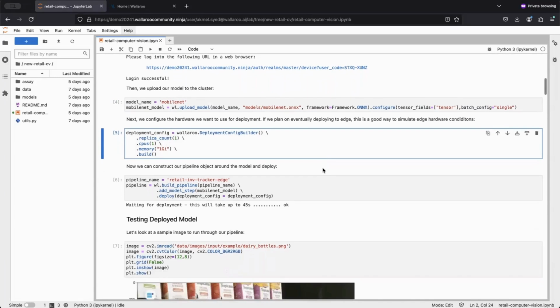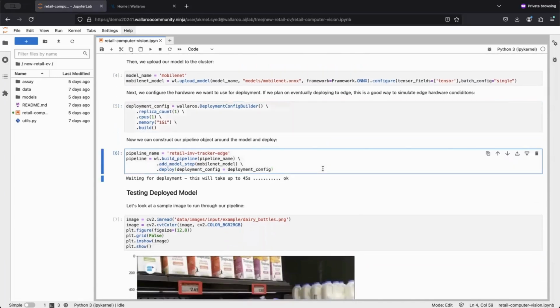Our third line of code is where we're able to use our uploaded model and configurations to deploy our pipeline. Deploying our pipeline takes about 45 seconds, and once we're deployed, we're now able to test our pipeline.